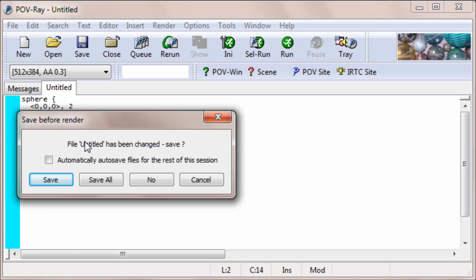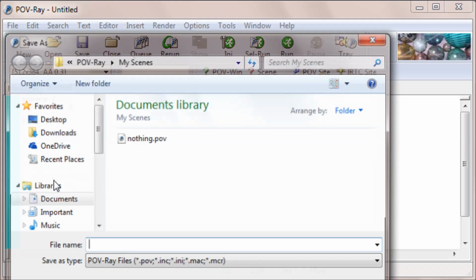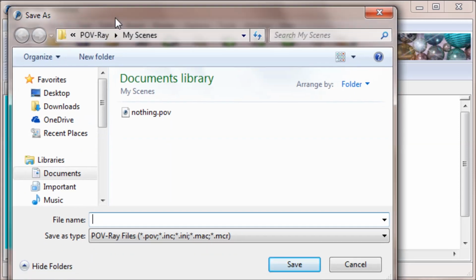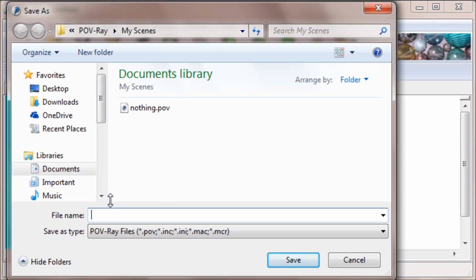If you click on run, you get a little message here: save before render, file untitled has been changed. Click on this little box here to automatically auto-save files for the rest of this session. Then click on save. We have to give it a name. Let's call it Less 1, L-E-S 1, for Lesson 1, and then click on Save, and it draws us a black window.